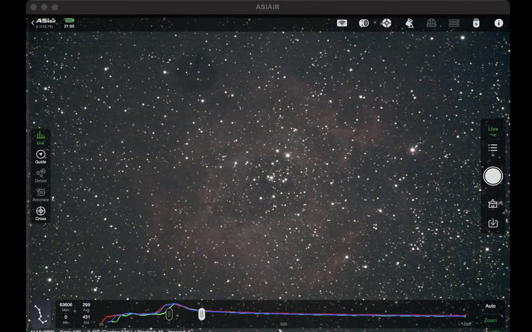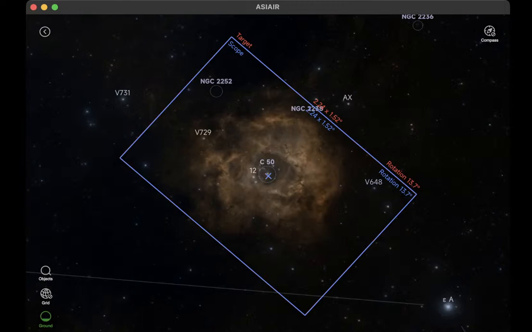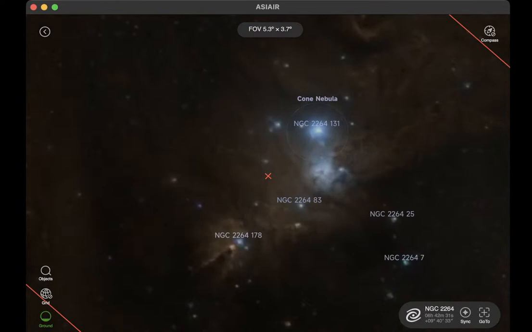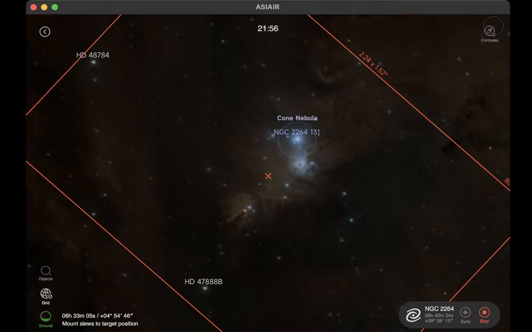I think we're going to go try just one more object here before we shut down for the night, and that's going to be that cone area. I wanted just to see, out of curiosity, what we pick up here in the cone area. Let's see what we get.